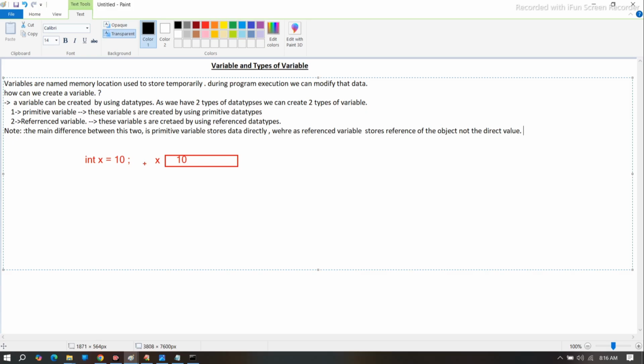Then what if we create some object? If we create a reference variable, what is a reference variable? Suppose this is one reference variable. For example, Example e is equal to new Example. Now an object will get created with this e, or not?